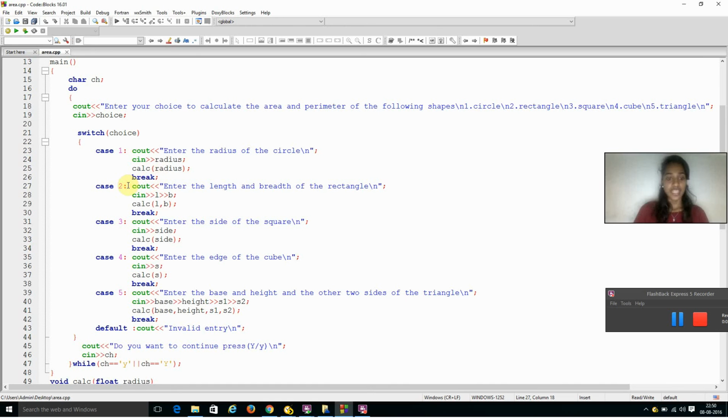Case 2 is for the rectangle and length and breadth will be accepted, and the function for the rectangle is called, calc(L, B). Then case 3, the side of the square is asked, so it will be given as an input by the user, and the function for the square is called, calc(side).